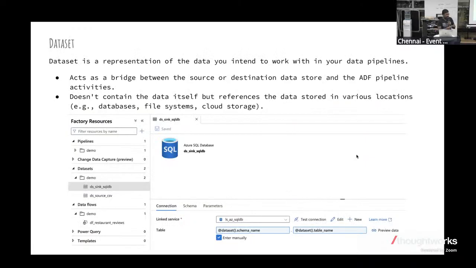So the next one is data set. Here the data set will be referring to the linked service that we have created earlier. Then in the table details, we'll pass the schema name and table name. And here I've created it as a parameterized one, so you can pass in any schema or table name you want to get data from, and this data set will be able to do it.